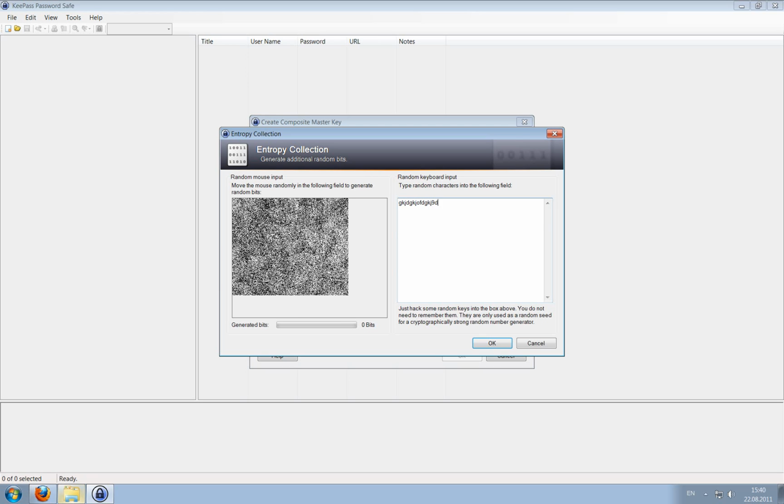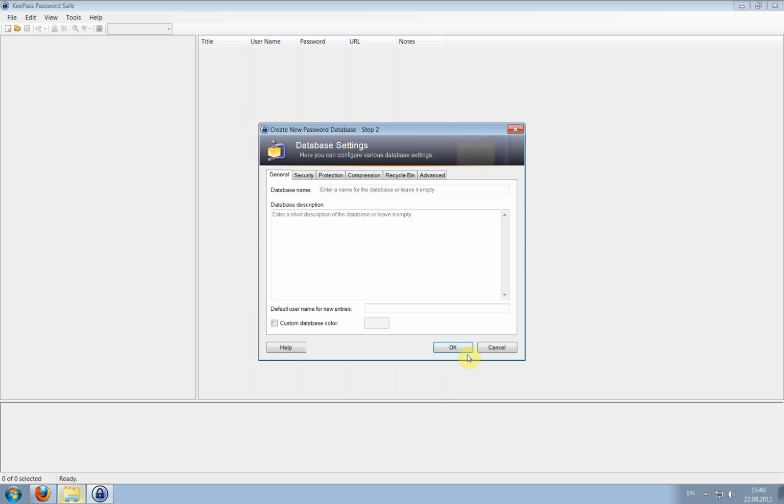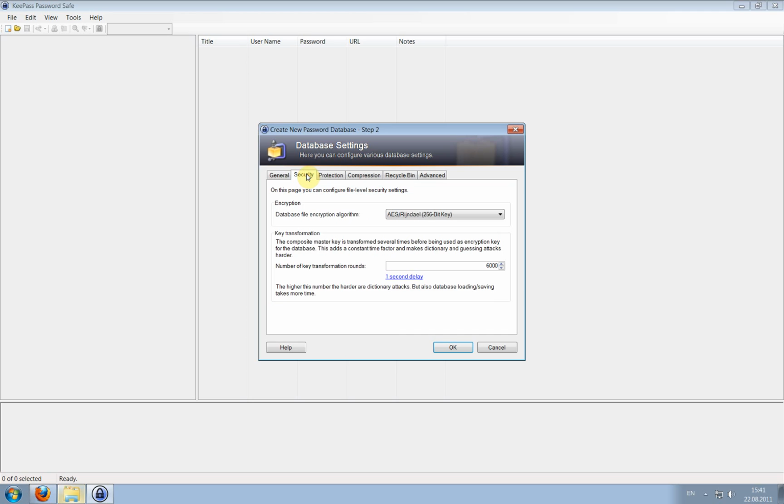Now you must type some random characters for your key file to be generated properly. Done. Click OK. Now the database is created. You can give it a name if you like, not the name in Windows, the name that will appear here in the left pane. Or not, this is optional. You can give a description even. You can give a color. Security, it will show you the encryption algorithm. AES Rijndael 256 bit keys.